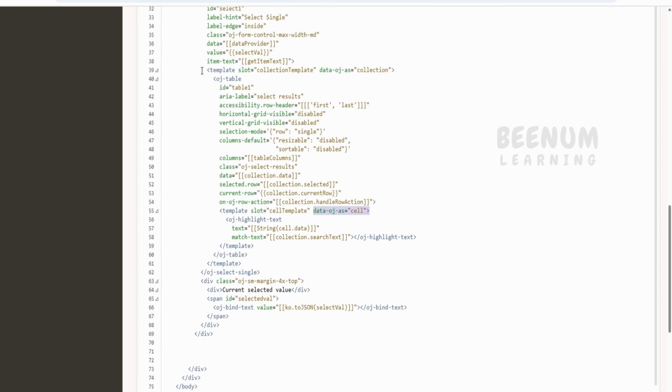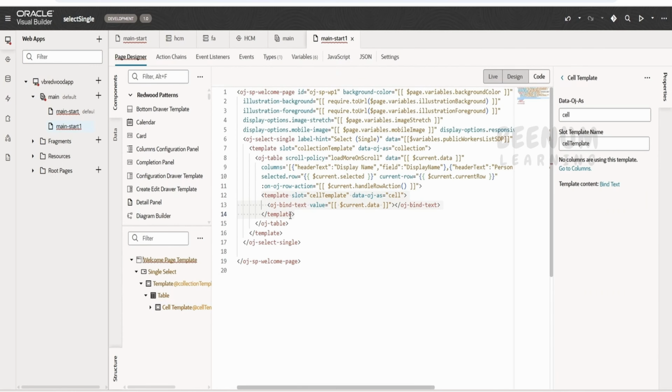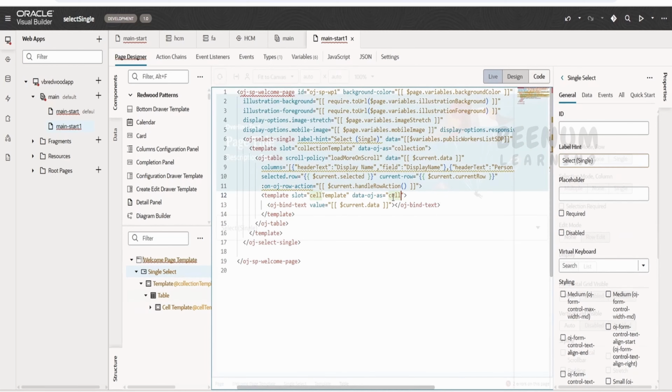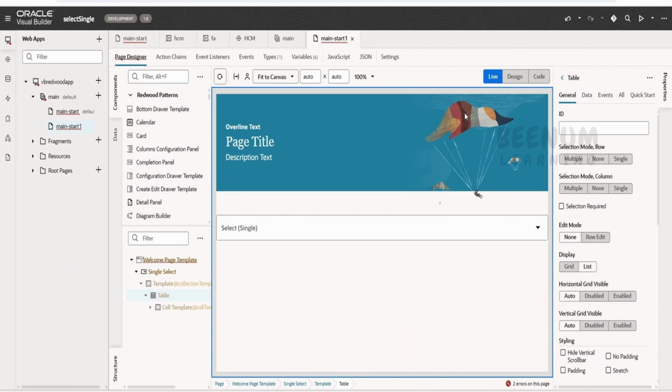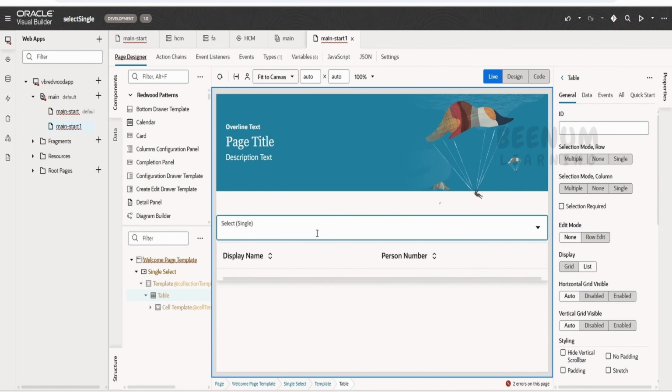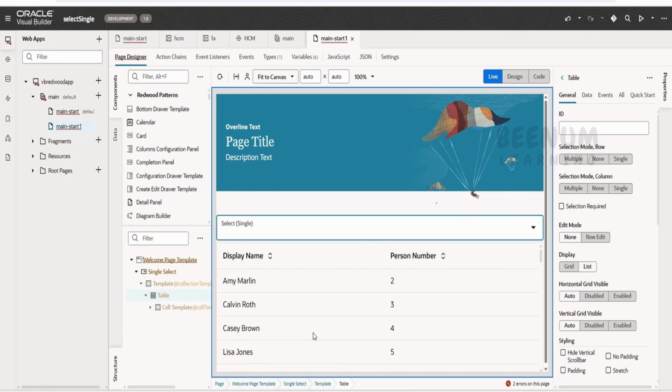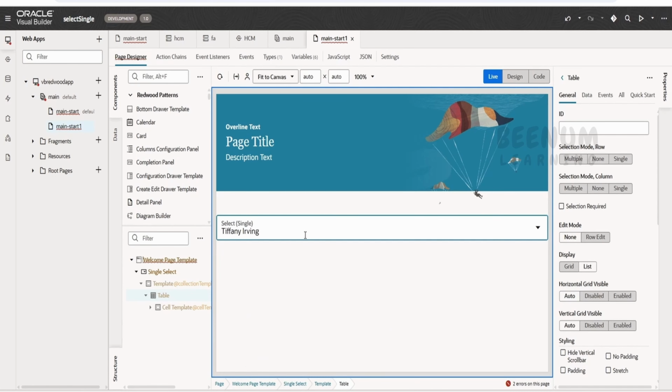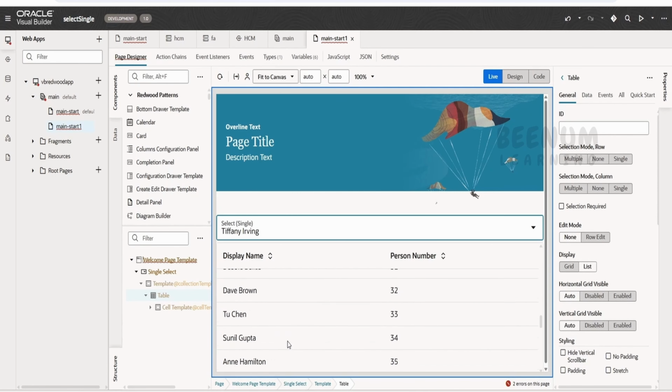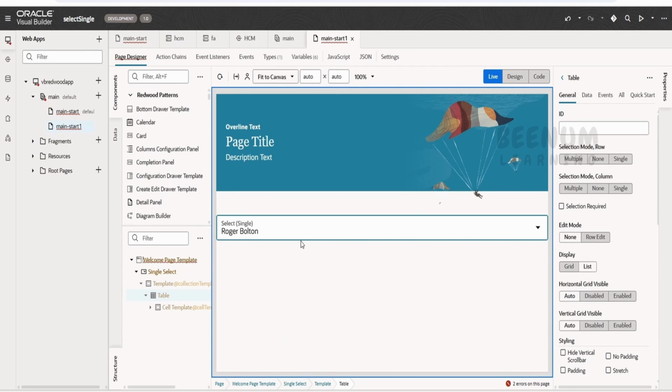For every template, we have to map the data OJ as. In the beginning, for adding the table, that is the collection template, we had added data OJ as collection. In this case, for this cell template we have to add OJ as cell, because it will be displaying the cell data like this. Now let me switch over to the live mode and click on this select single and select one of the values over here. Now it is getting selected. Let me select one more value over here.